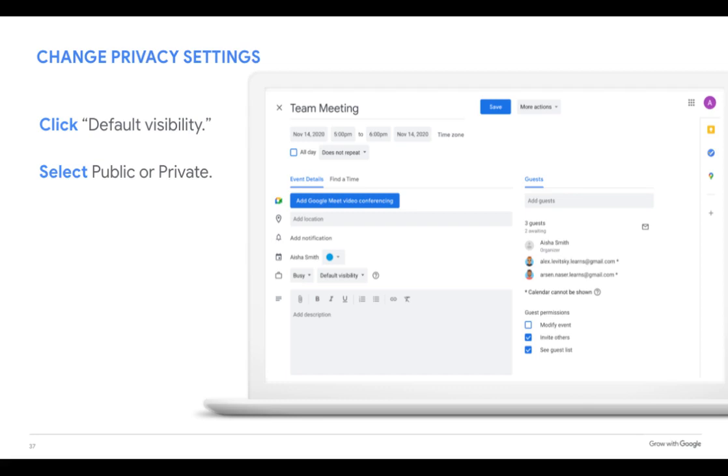First, you're going to click on default visibility. Default visibility will be on your screen, as well as the option to select public or private. So you have these two options: whether you want it to be public or whether you want it to be private, and the options are yours.